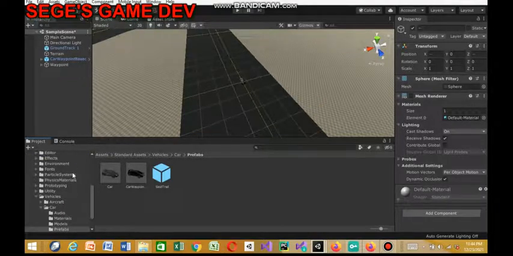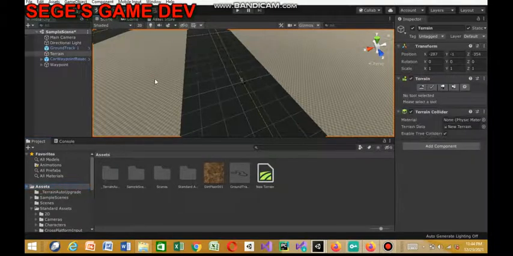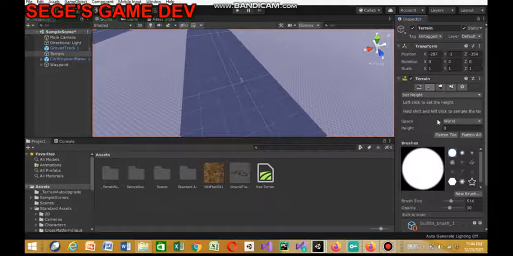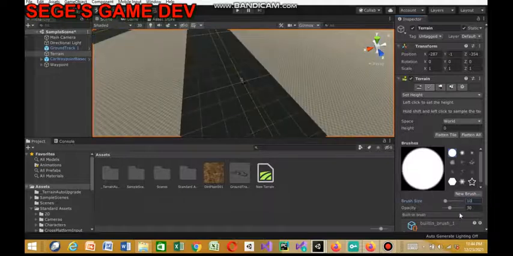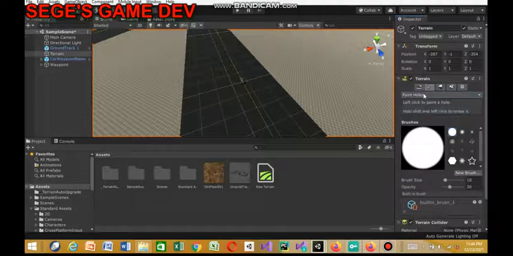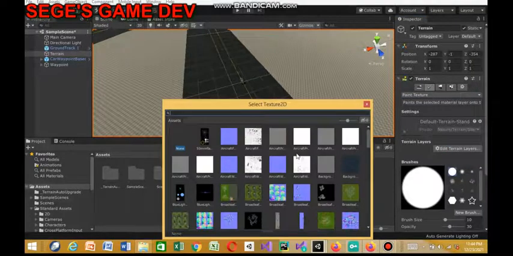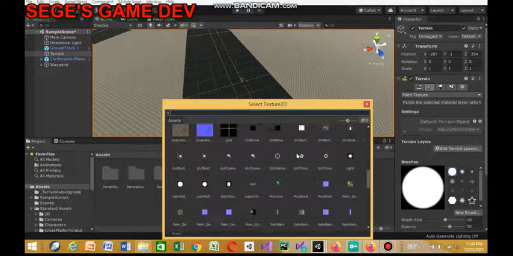So now what we're gonna do next is this. Under the assets we have the dirt floor. We're gonna select the terrain, then click on this brush, this paint terrain. My brush is very large, so we're just gonna drop the size to 10. Yeah, so the brush is small now. So next we're gonna paint texture, then edit terrain layers, create a layer. Now what's the name of that? That's dirt floor. Yeah, that's it.